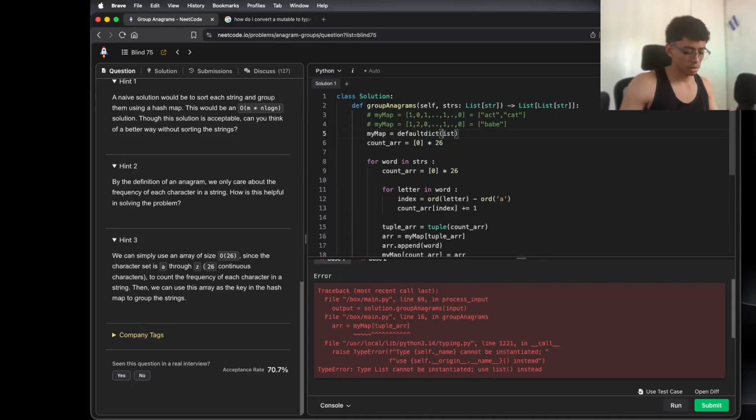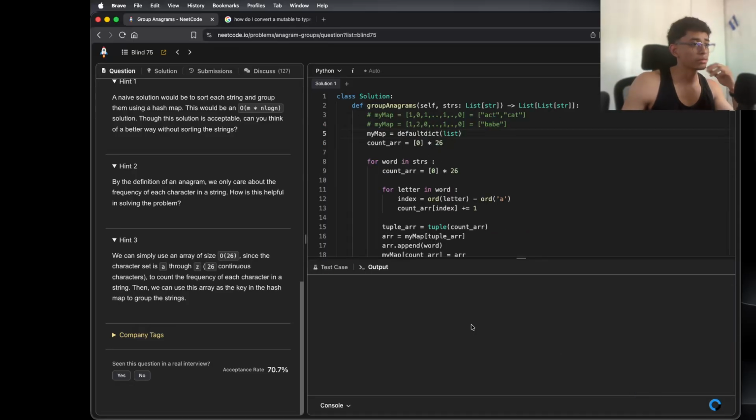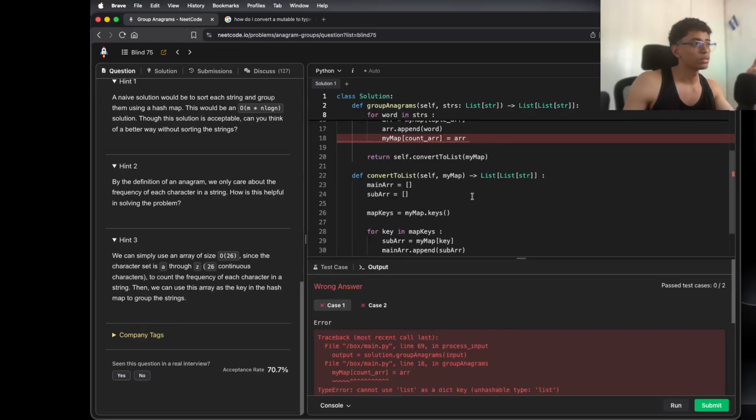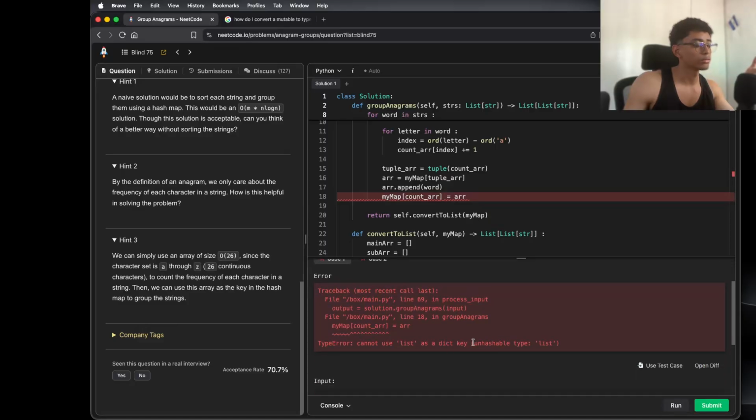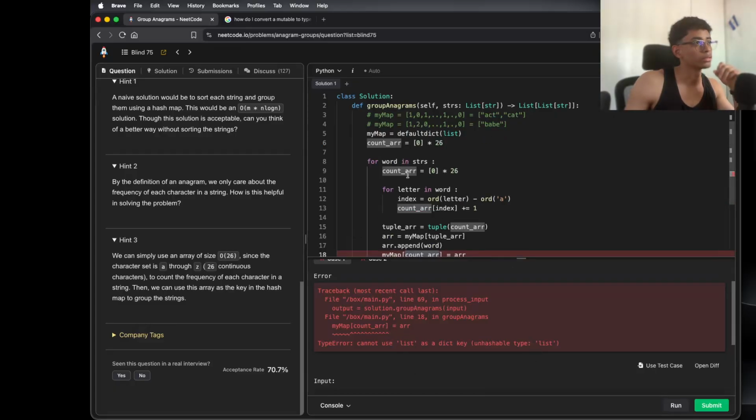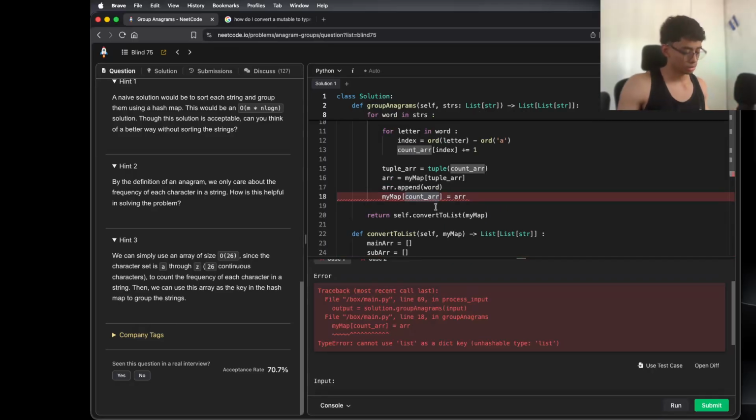Lowercase. Man, I need to study Python because I can't keep working like this. This is awful. Cannot use list as a dict key, unhashable type. Oh, this is tuple. Do you see? I was gonna come across this problem anyways because here I'm changing the array. So yeah, I predicted that.